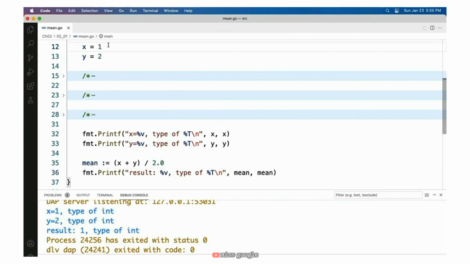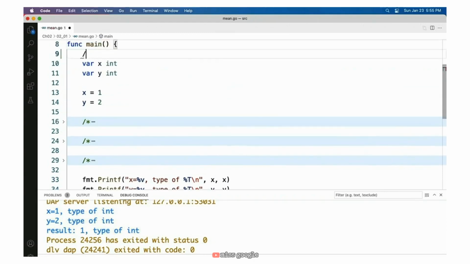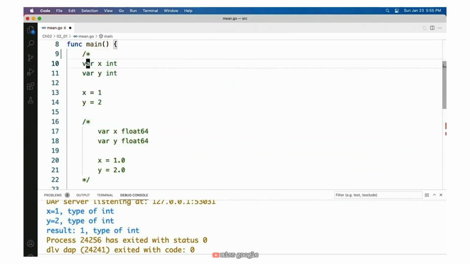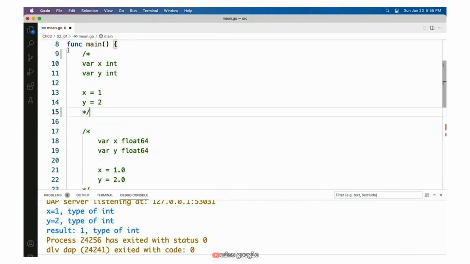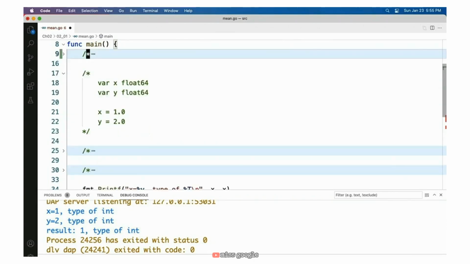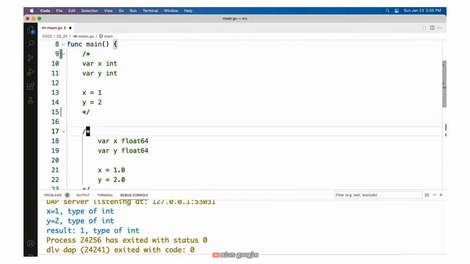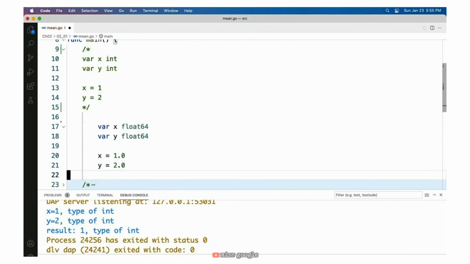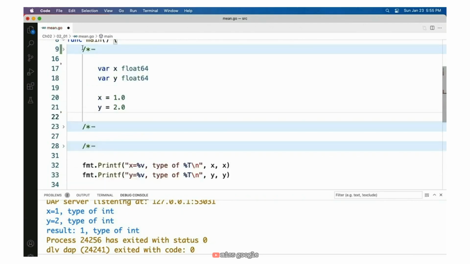So let's change this a bit. I'm going to comment out this part, and I'm going to fold this comment, and then I'm going to uncomment the other part. And this time I'm going to make x and y float64s. In Go, we have only two kinds of floats, a 32-bit floating number and a 64-bit floating number.